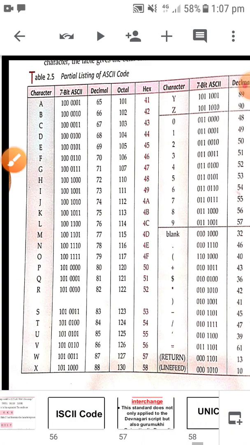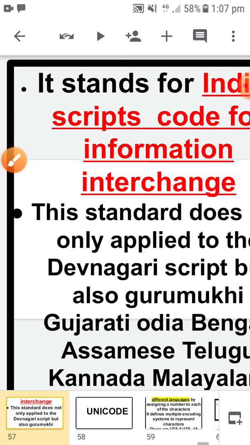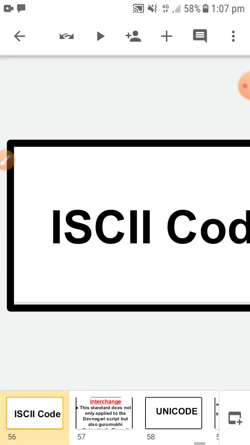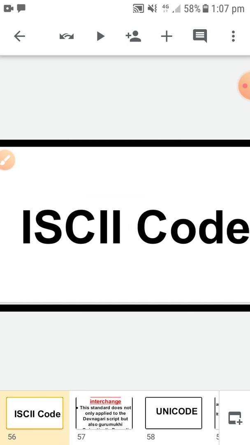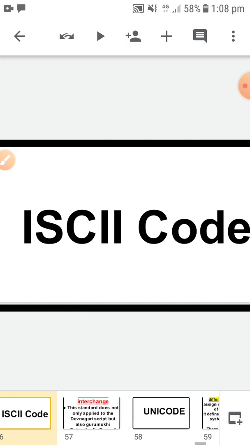Okay, now let's talk about the next topic, ASCII codes. This ASCII code is the American Standard Code for Information Interchange, children.